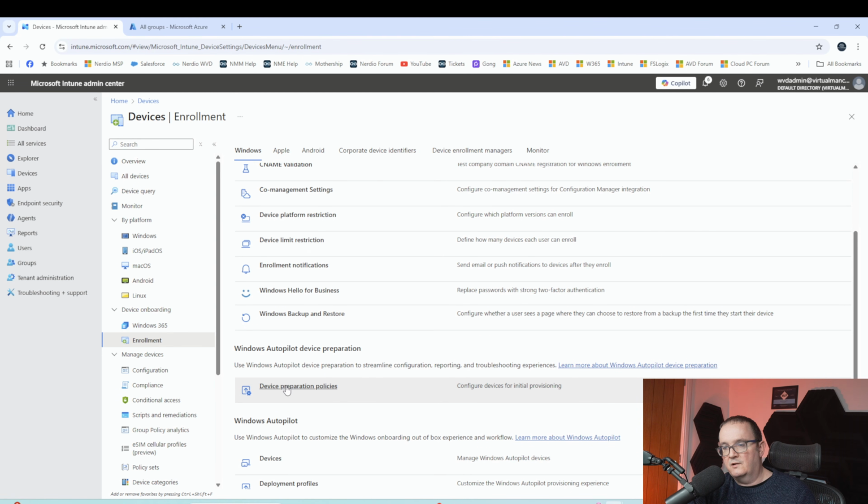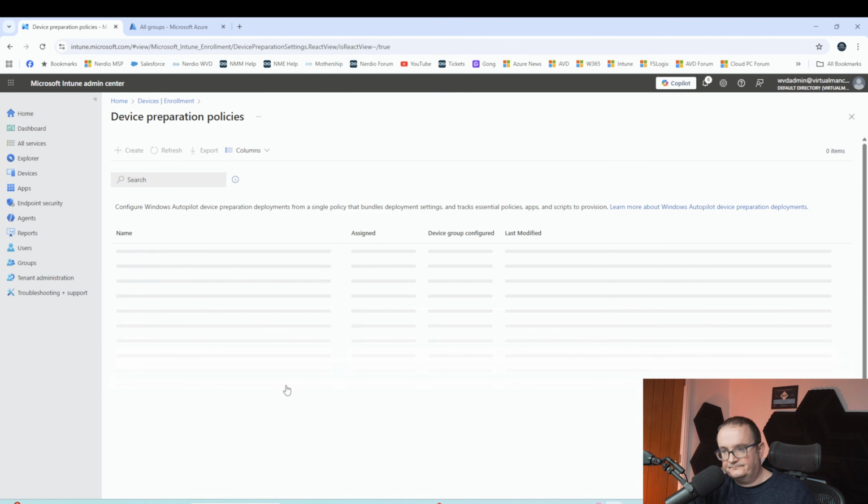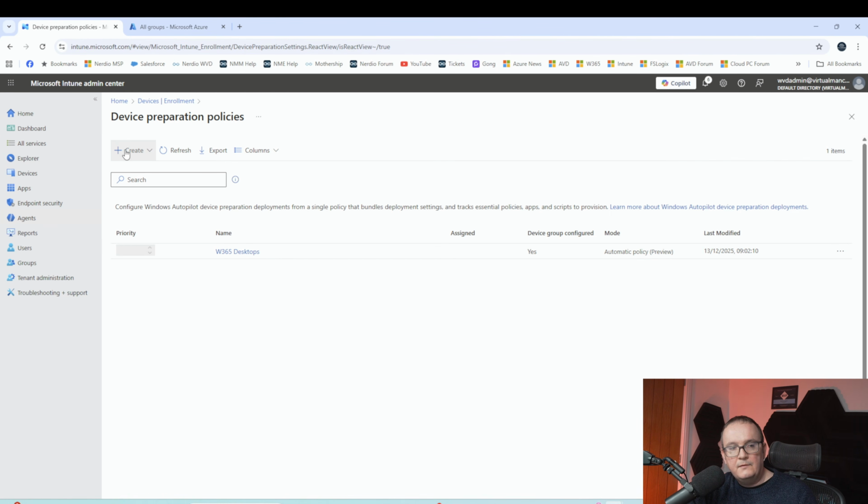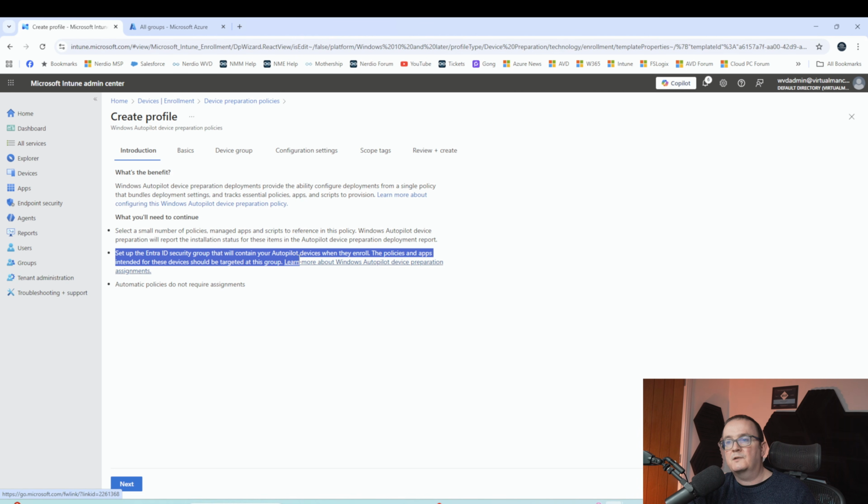So you can see here we've got Device Preparation Policies here. So I'm going to select this. I do have an existing one that I was just using for testing, but just to show you what the process looks like, I'll create this new one here. So we need to select automatic. Set up the Entra ID security group that will contain your Autopilot devices when they enroll. Right, so that's what we've just configured. The policies and apps intended for these devices should be targeted at this group. Right, so that's what we've gone and done. We've added the applications to that group. Automatic policies do not require assignments.